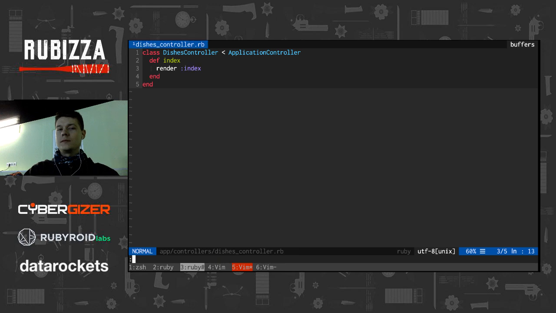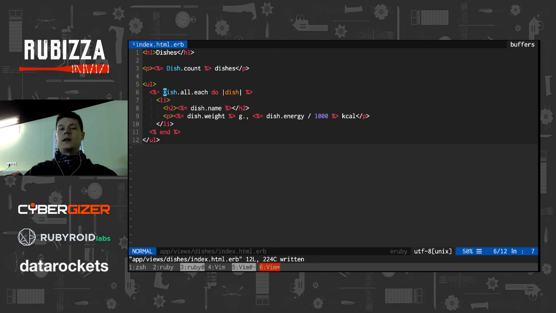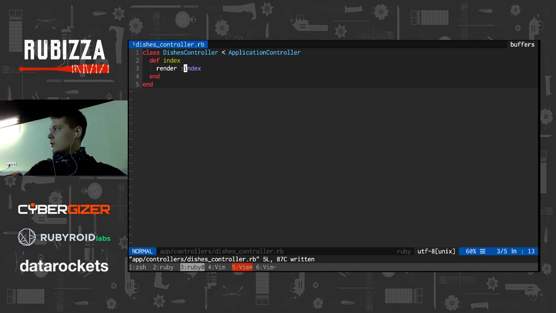The second thing is that I do a lot of calculations here. For example, I wrote Dish.all. That means I create a SQL request to the database right from my view. That is not a good practice, right? Controllers receive requests, get some data from the database, write some data to the database, and then render the view and return it back to the browser. So making requests to the database is the controller's work. We shouldn't do this in our views.